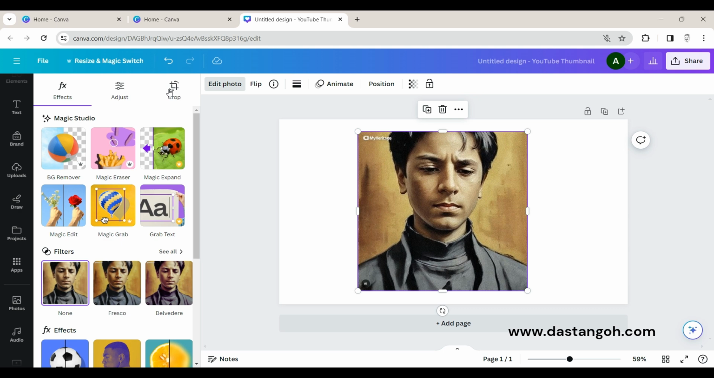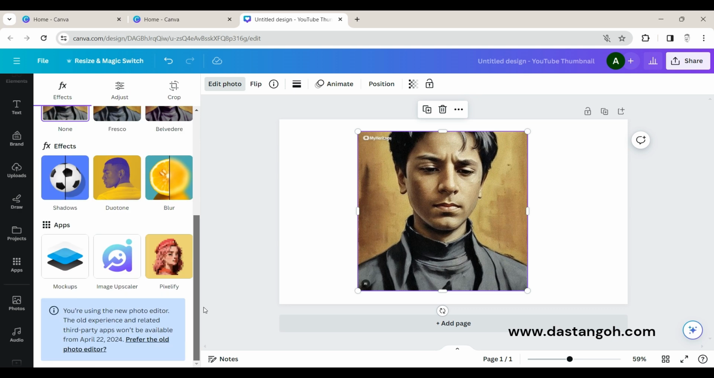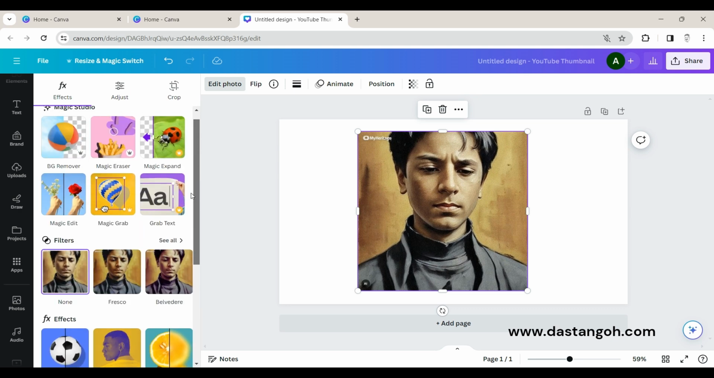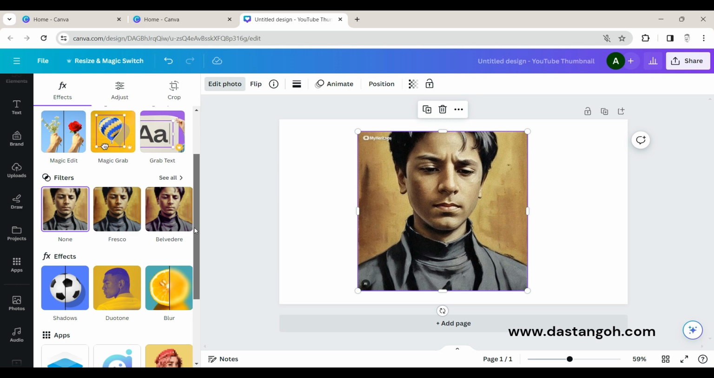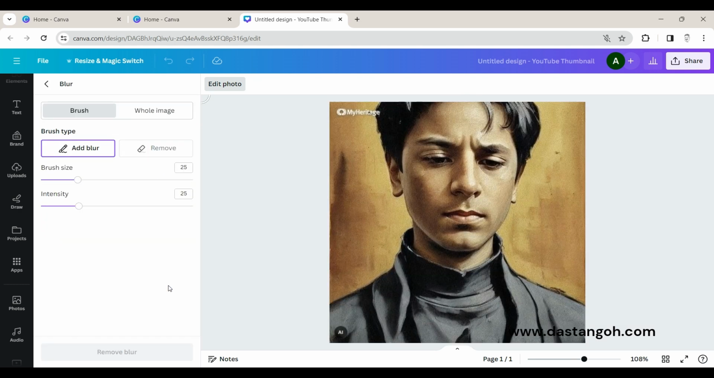There are three options: crop, adjustment and effects. If we want to add some effects directly, like a blur, for example, I am applying this blur. This area is going to be blurred. You can see how the picture is getting blurred.